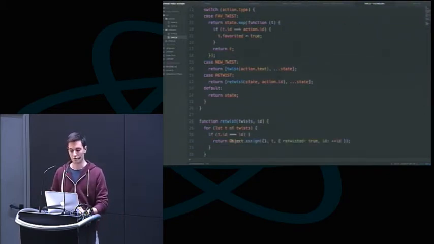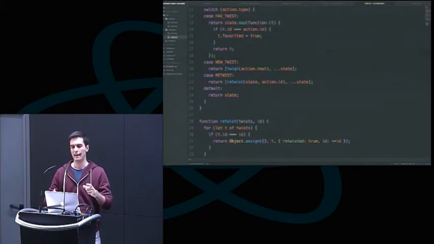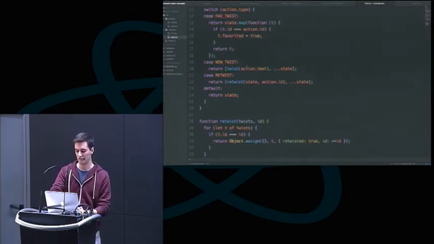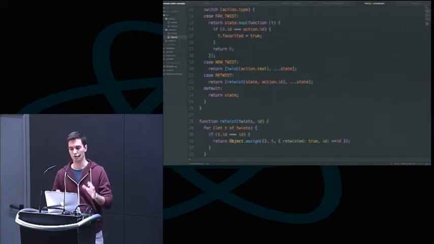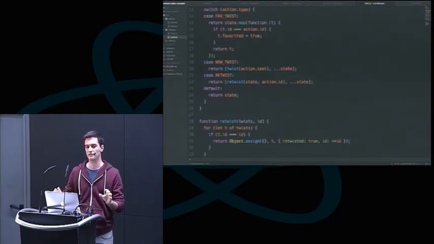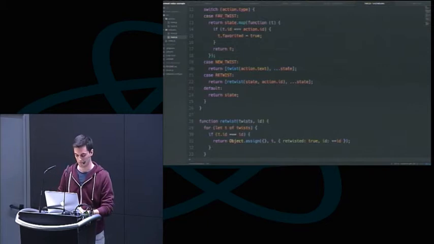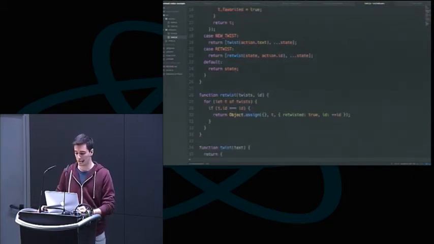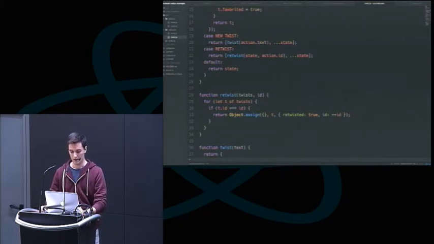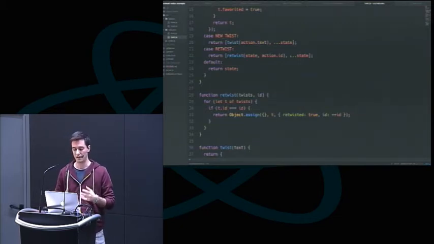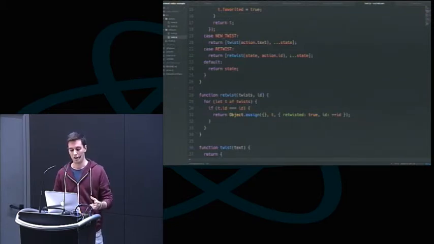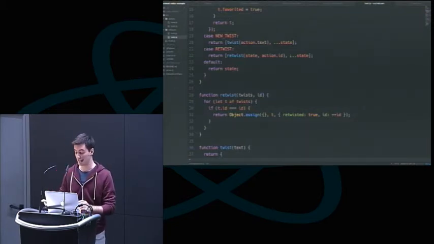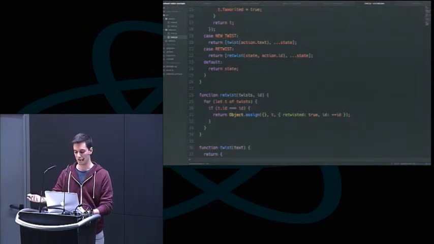For new twist, twist is a function that we will see later that is just a shorthand for creating the twist entity. We insert it first, and then we use the spread operator to put all the twists in the state right now at the end. If you're familiar with functional programming languages, this is very, very common. And with retwist, we do exactly the same. We do a retwist, which is a function that returns the object entity of a twist that is retwisted, and we do the same. We append the rest of the twists at the end.